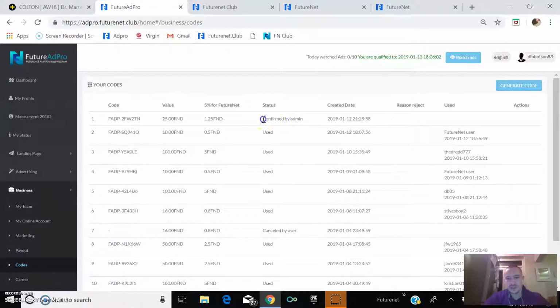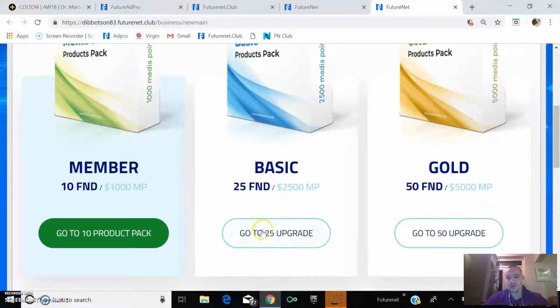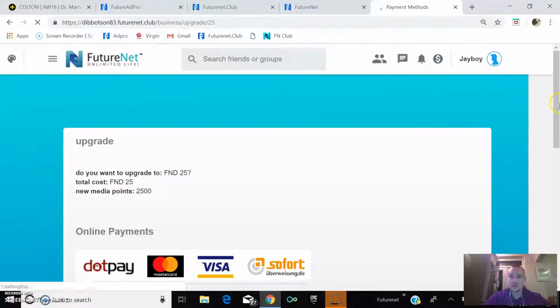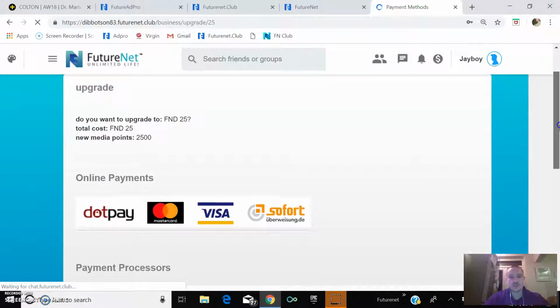Okay, as you can see there, it says confirmed by admin, and when it's used, it will tell you whether it's been used. These are the Futureadpro users, and if it's straight into the Futurenet, it will just say Futurenet user. So I've copied this code here, and I'm going to go over to the Matrix product pack, and I'm going to click $25 upgrade. Obviously, you will click 10 if you don't have it. You've got all these other methods.